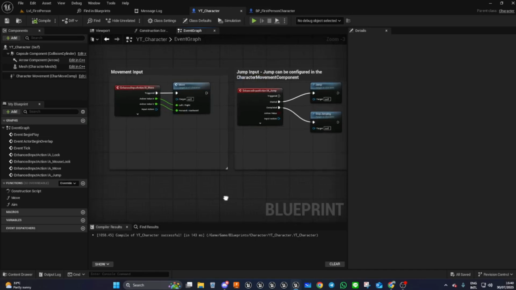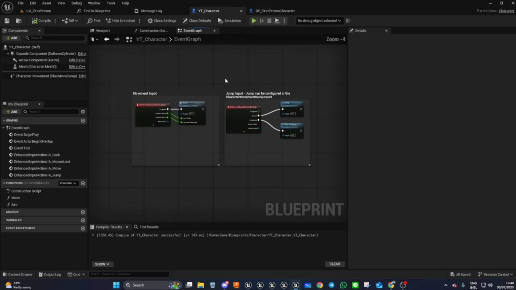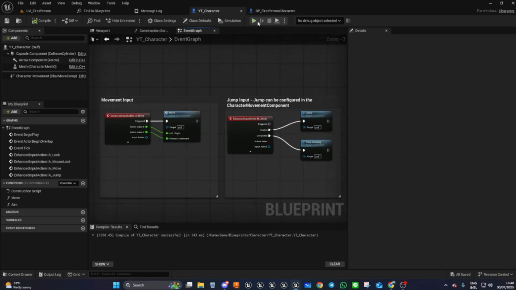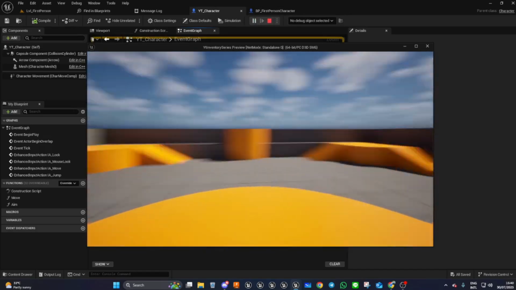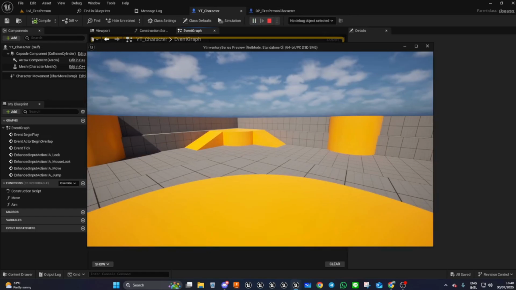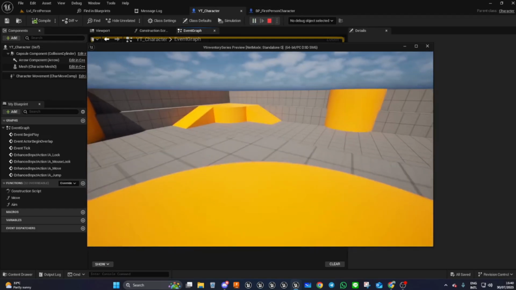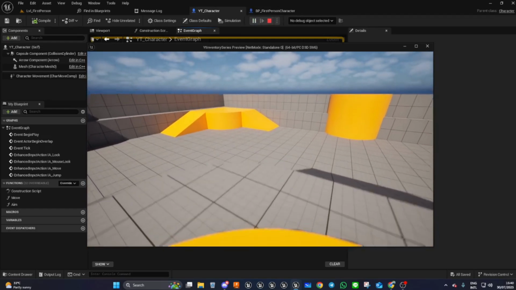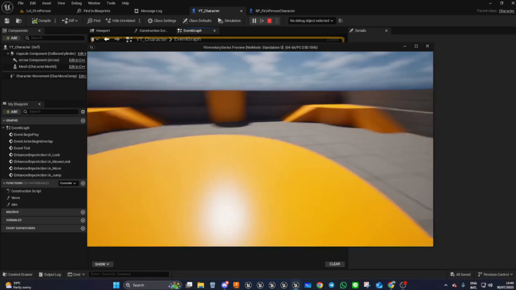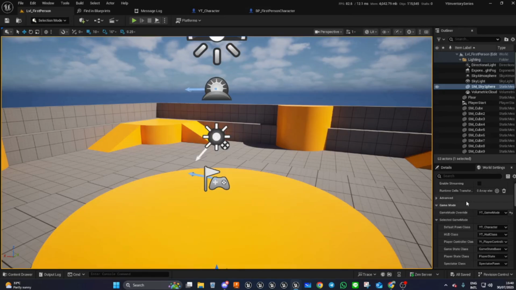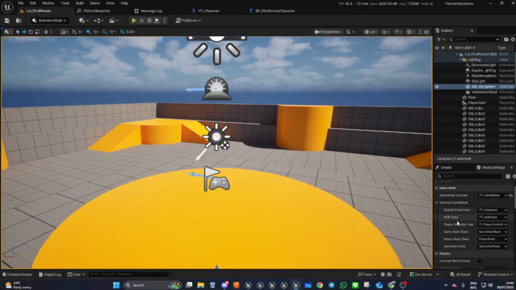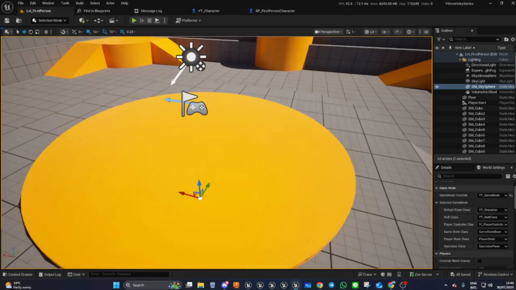And there should be our player set up. Let's give it a test. You can see now that we can move, we can jump, we can walk. Okay. Just make sure we are using the correct character. YouTube player controller, YouTube character, yeah.